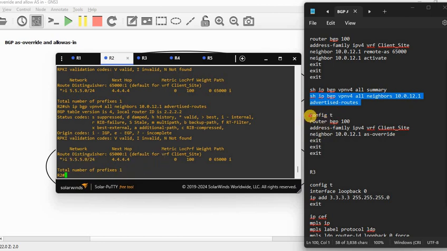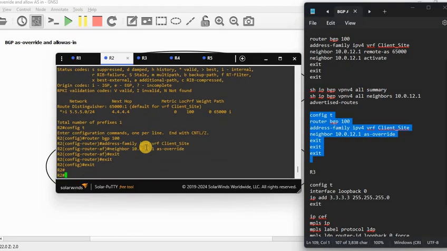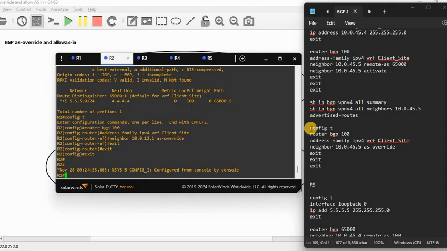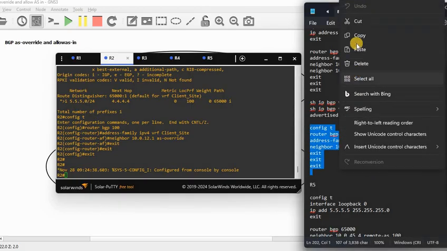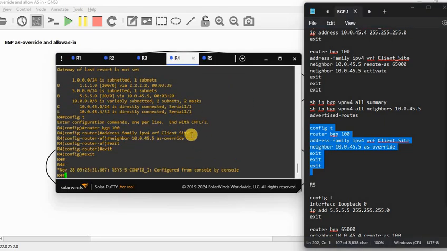So this is the configuration for AS override, and it is very simple. Go to the service provider BGP, then go to the customer BGP, address family IPv4 VRF name. After that, give neighbor IP AS override. Simple command only. Configure it on the R2 provider edge router, and configure the same on R4, also a provider edge router. Okay, AS override. Both are configured. Go to BGP, then the customer BGP, and we apply the neighbor AS override.